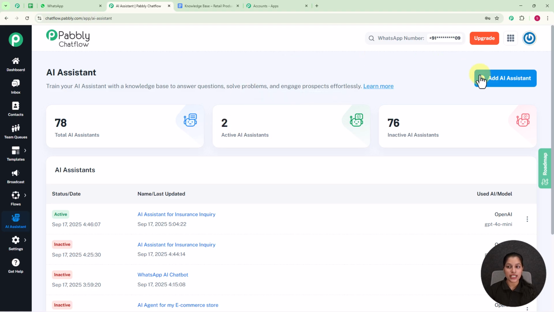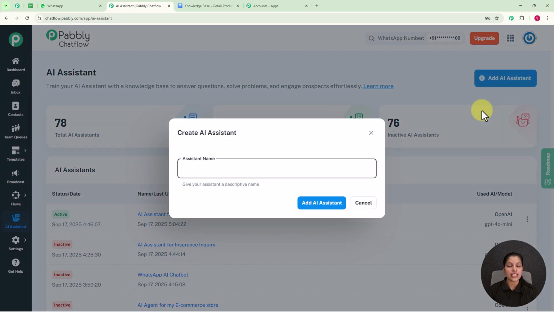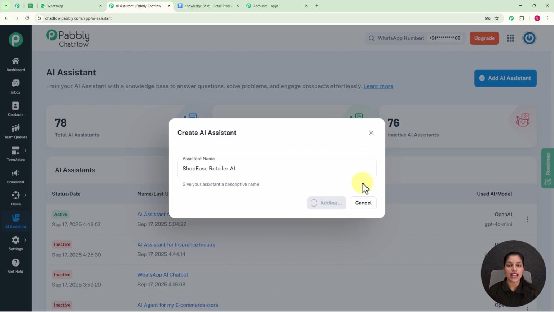For that you simply have to click over this add AI assistant button, and you will get a dialog box where you have to provide a name to your assistant. So here I am going to provide a name to my assistant. I am providing it the name Shop Ease Retailer AI, where Shop Ease is the name of my brand. Now we simply have to click over this add AI assistant button, and we will land on the assistant page.